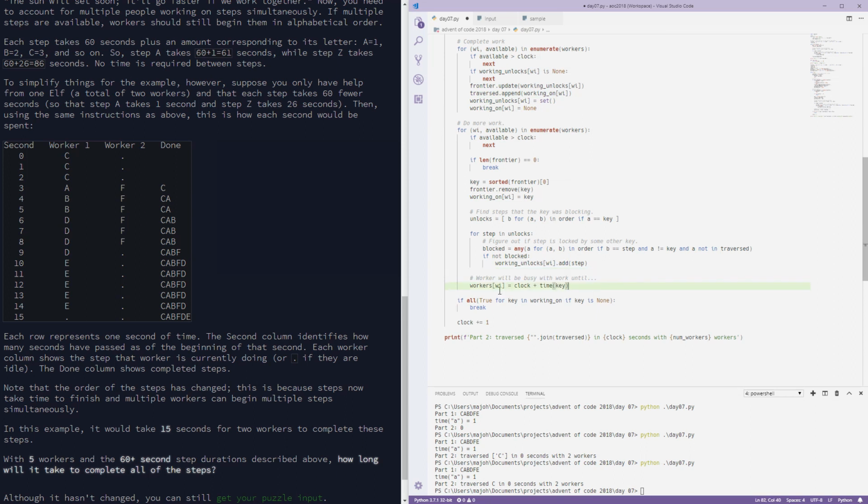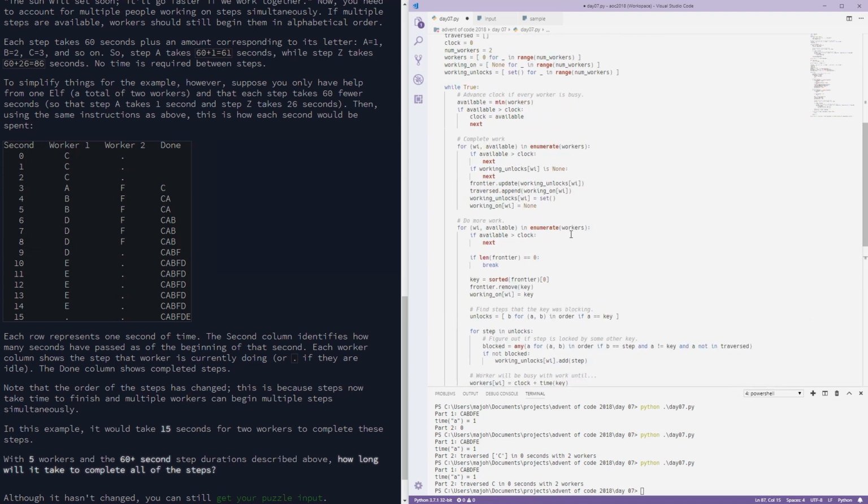Worker will be busy with work until whatever time it is now, plus the time it takes to do the work. If all workers are available for work, that must mean that there is no work to be done. And we break. Otherwise, increment the clock. Do I even need to increment the clock? Isn't that handled by that one?